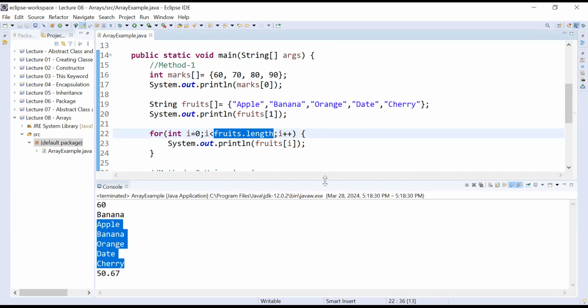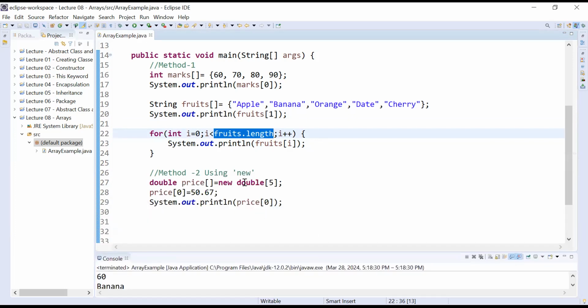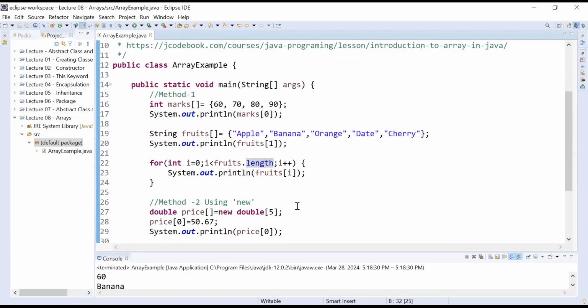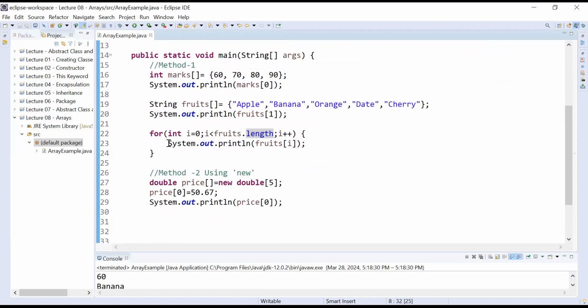So guys, this is all about the array type. Let me show you the limitations of an array. The limitation of an array is that the size of the array is fixed. What is the meaning of it? Once an array is declared, its size can neither be increased nor decreased. So this is all about arrays and how to initialize, how to access them, how to store different types of values, and how to iterate over array elements.